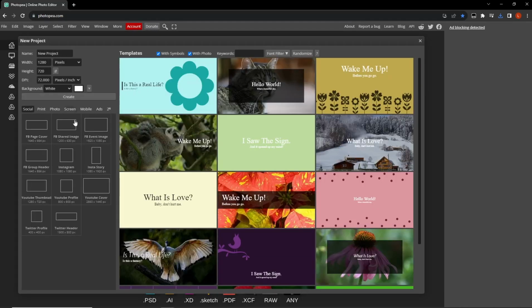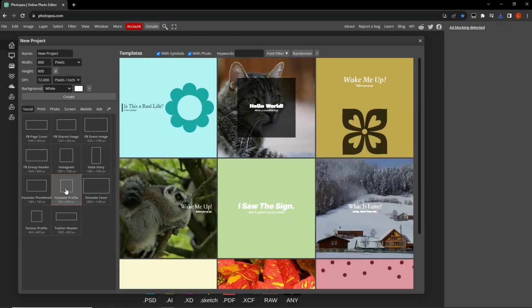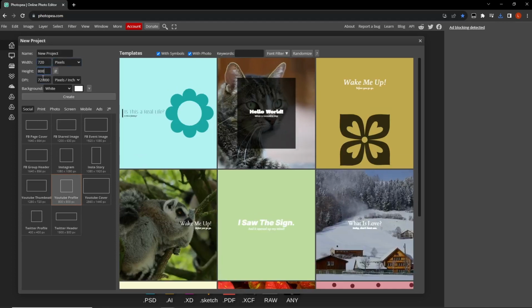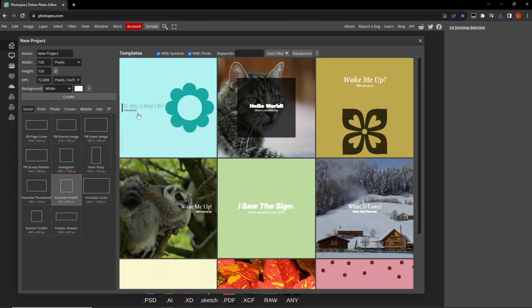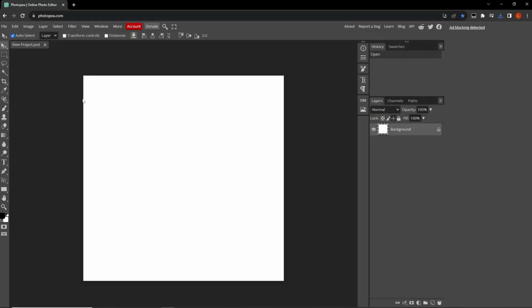In the dialog box, choose the size you want for your project. For example, if you're creating an image for YouTube, you can set the width and height to 720 pixels. Feel free to select a different background color, or leave it as the default white background. When you're ready, click the Create button to create the project.